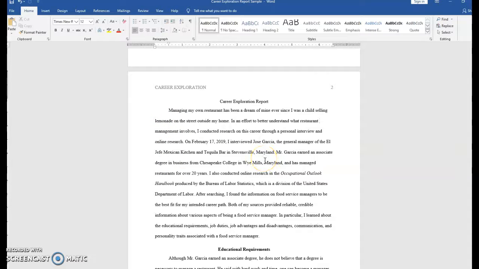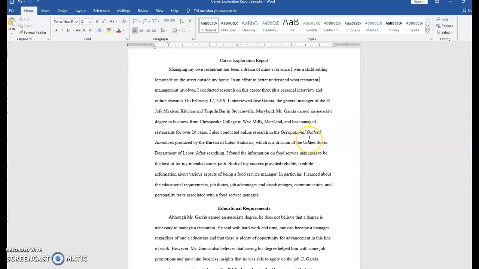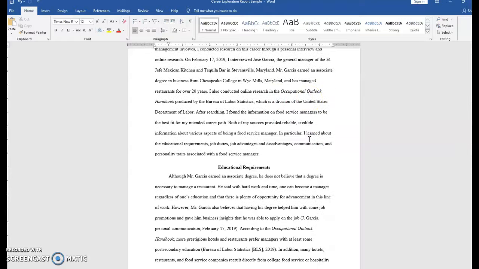For your introductory paragraph, you want to give the context for why you're interested in this career. You want to introduce your 2 sources, the interviewee and the Occupational Outlook Handbook. And you want to end that paragraph by using a preview sentence in which you list the topics that you are going to discuss here in your paper. Please list them in the same order as you present them in the paper.